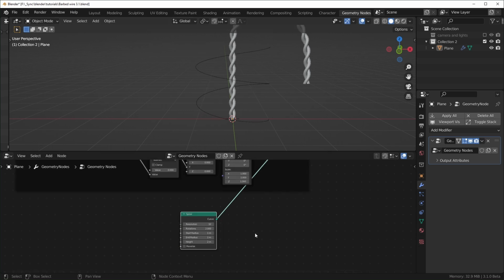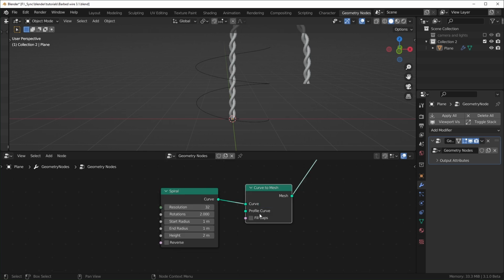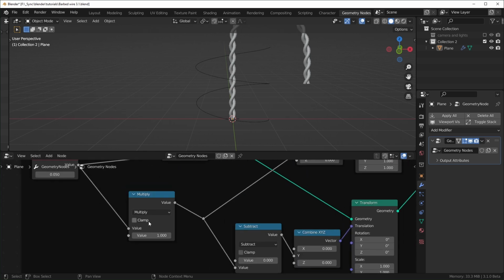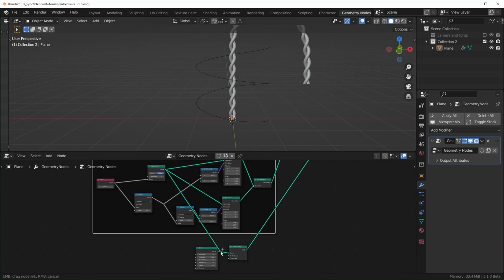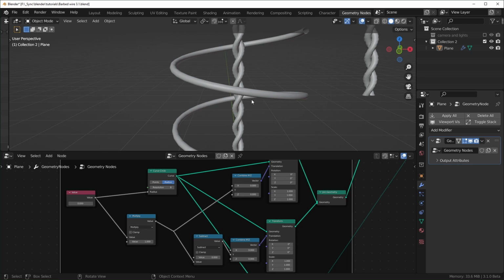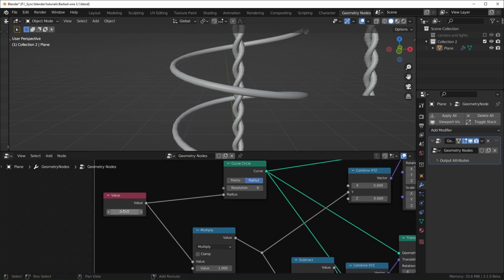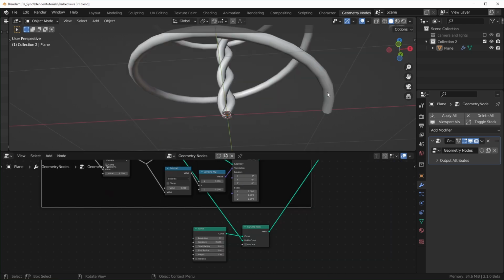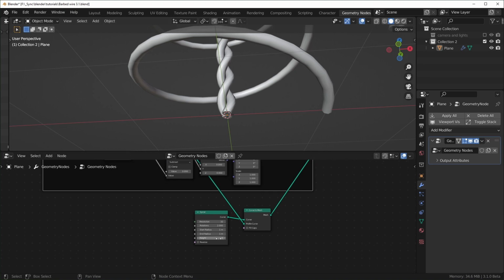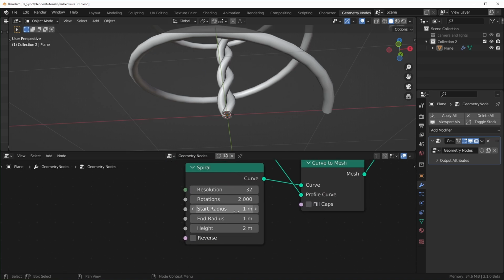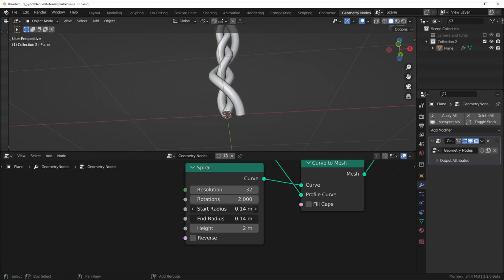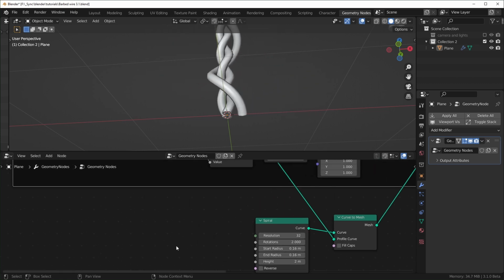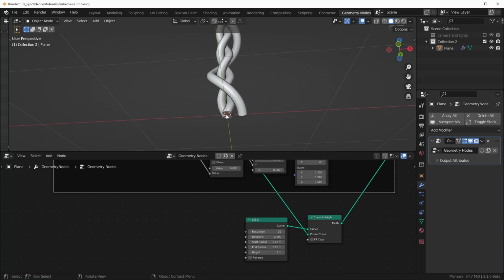So first, let's give this some thickness with a curve to mesh, and we can use the same profile curve that we used over here. We can just take this circle and plug it directly in, grab that, plug it into the profile curve, and now this should be the same thickness as our wire, and we can still adjust it over here. Now I want this barb to stick closer to our wire so it looks like it's actually wrapping around it. So we can change the start and end radius like this, but instead of doing it manually, we can make it match the radius of our cable.